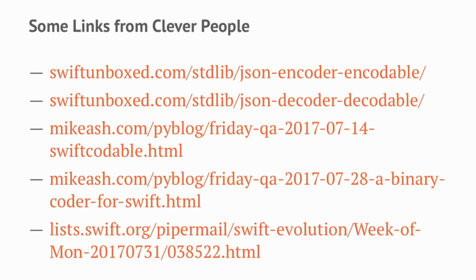Then there are a couple by Mike Ash, which explain, first of all, how you do it, and then how you create your own encoder. He creates a binary encoder as opposed to a JSON encoder. And then right at the bottom here is a link to the Swift Evolution mailing list that explains why you can't add Decodable conformance to other people's classes.